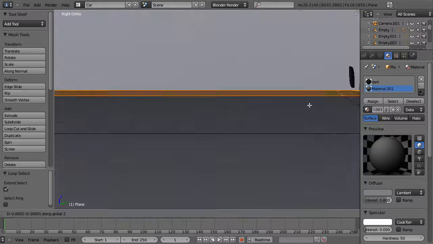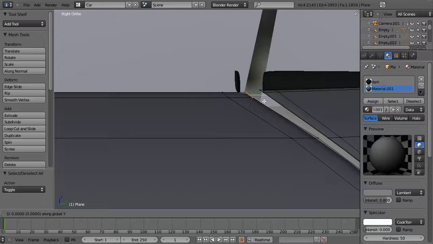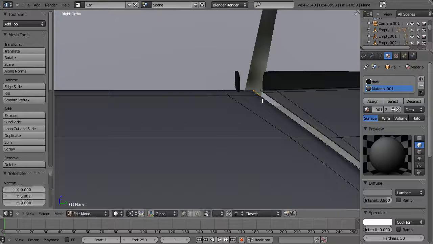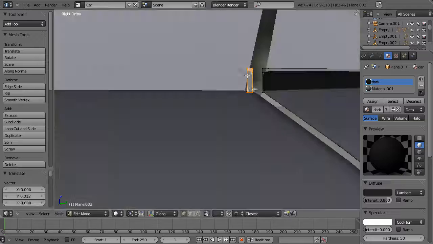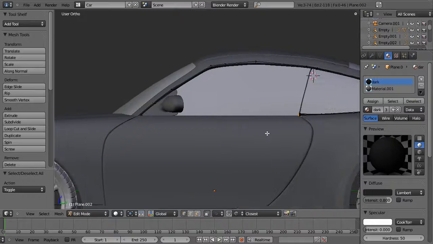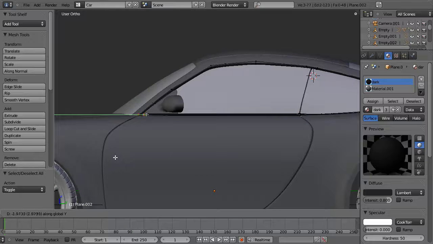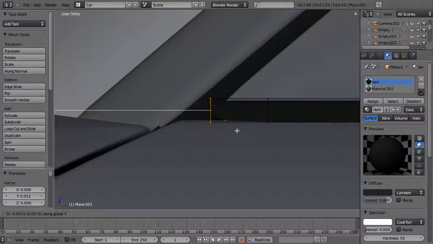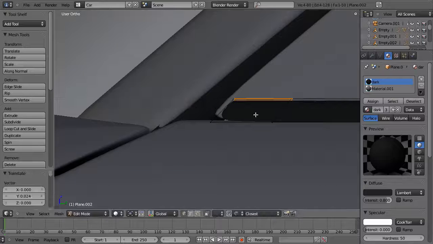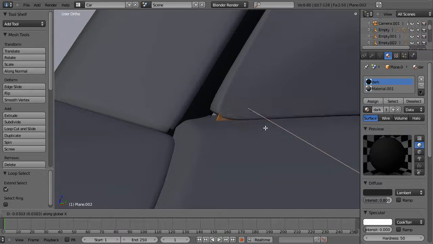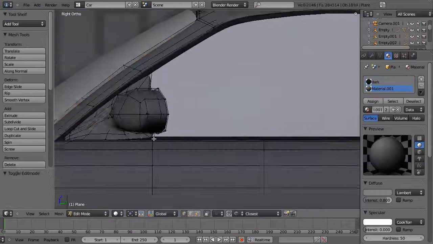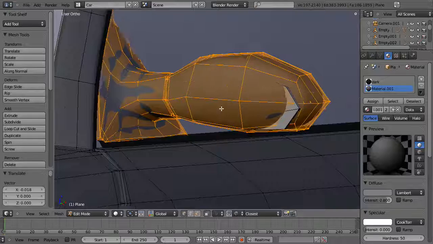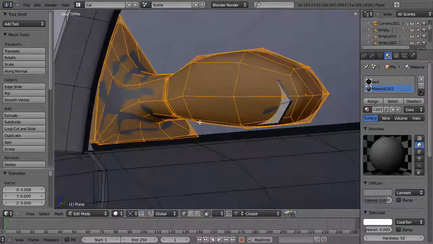Just raise it just a little bit, like that. I'll also pull this over. Pull this back, and then I will extrude this all the way over there. And then I want to line this up. We also need to move the mirror up just a little bit for the weather stripping. There we go.